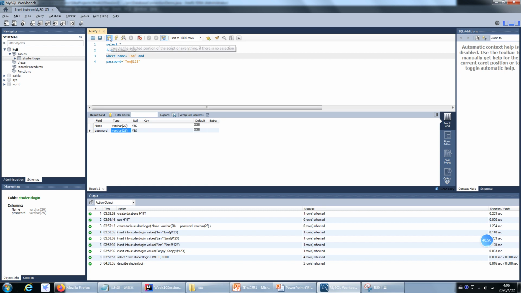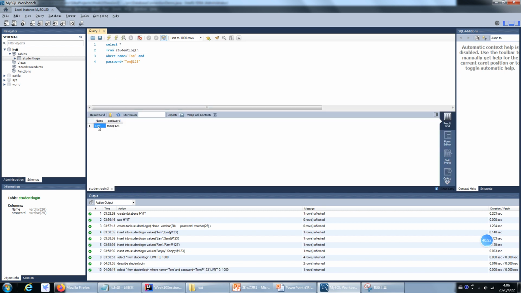So if I execute this, it will return me the name and the password if it is there. Let's say if I put Akash, do I have Akash and his password is Tom at 123? No. So it will return nothing. There is no such name and password. Right? Are you understanding this?